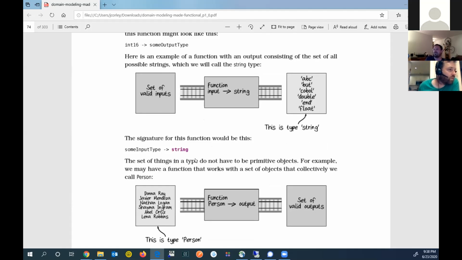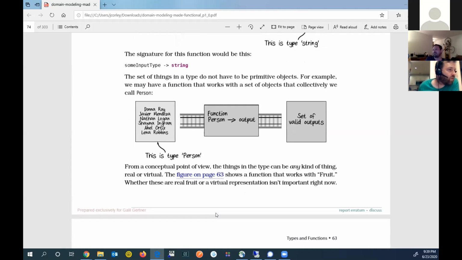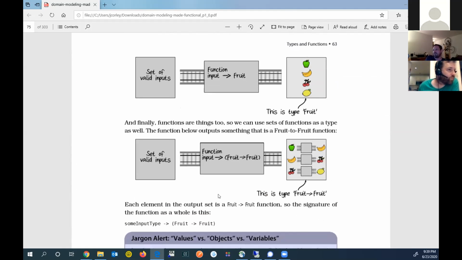So these here, the set of things in a type don't have to be primitive types. For example, we may have a function that works with a set of objects that we've collectively called a person. So this is a set of types, people, person. From a conceptual point of view, the things in the type can be any kind of thing, real or virtual. The figure on page 63 shows a function that works with fruit. Whether these are real fruit or virtual representations isn't important right now. So this is the type of fruit.